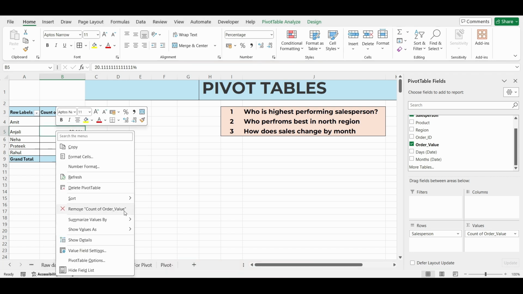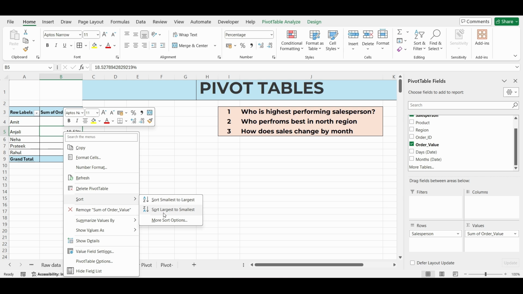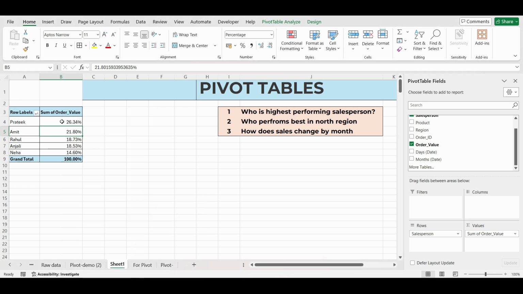Similarly, if you set this to summarize as sum, you can get to know that Pratik has brought about 26% of the total revenue and Anjali has brought in about 18% of the total sales. So this way you can change the way your data is being displayed to help you understand and visualize the data in a better way.